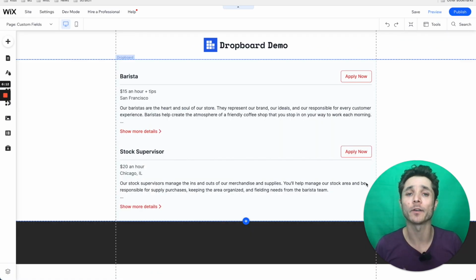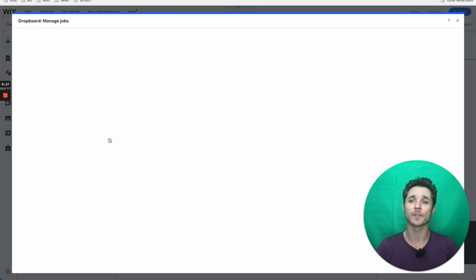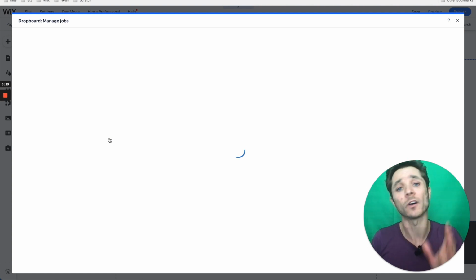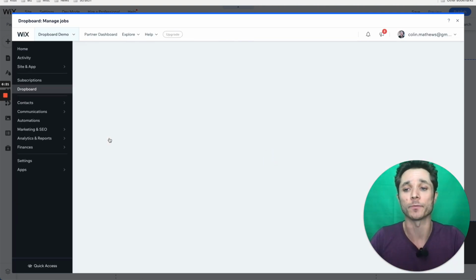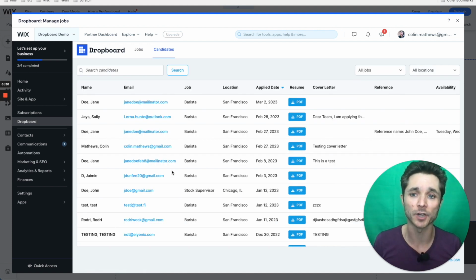The next thing I want to talk about is the candidate database. So we're going to go back into our settings here and click on Manage Jobs. And then the Dropboard dashboard will open up. This is also available to you in your Wix dashboard. So we're going to go over to the menu and click on candidates, and we're going to see all the candidates who've submitted jobs that I've posted.